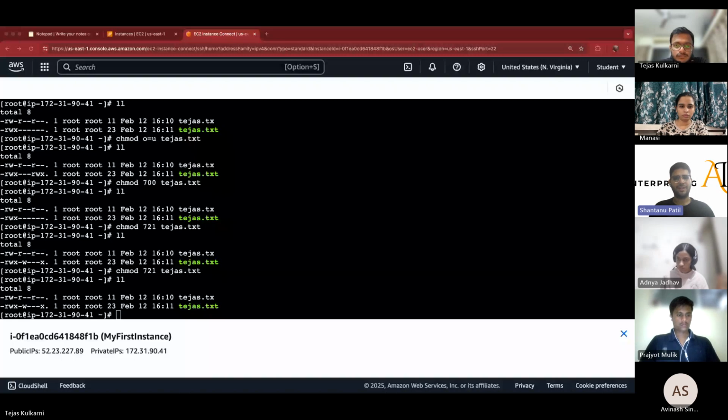Now, umask stands for user mask. This is used to set the default permissions for new files and directories when they are created. It basically controls which permissions are given and which permissions are not given.